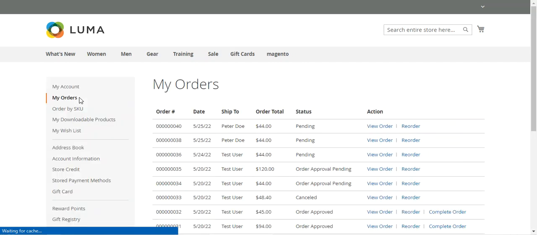So you can see that now it's in the pending state. Now if I go to the my orders section, order number 40, it's in the pending state. Alright, so this was the customer workflow when the plugin is enabled and the conditional order approval check is disabled. Now let's see the customer workflow when the plugin is enabled and the conditional order approval check is enabled.